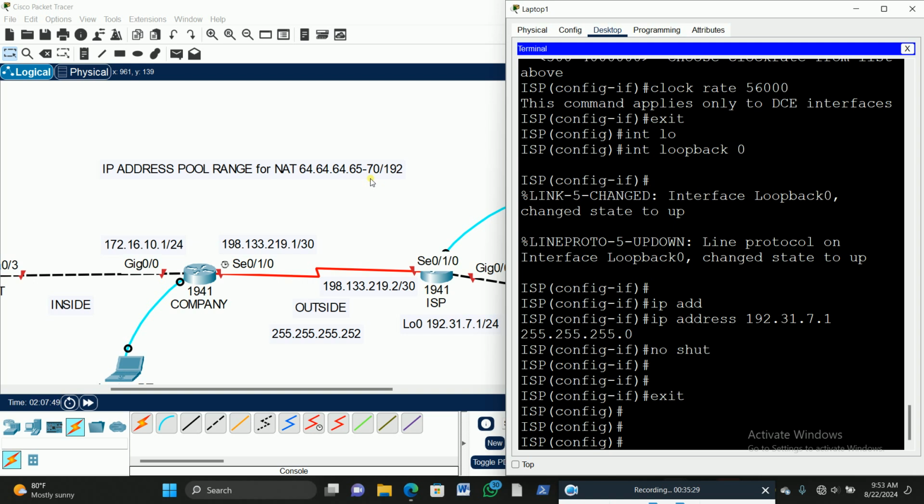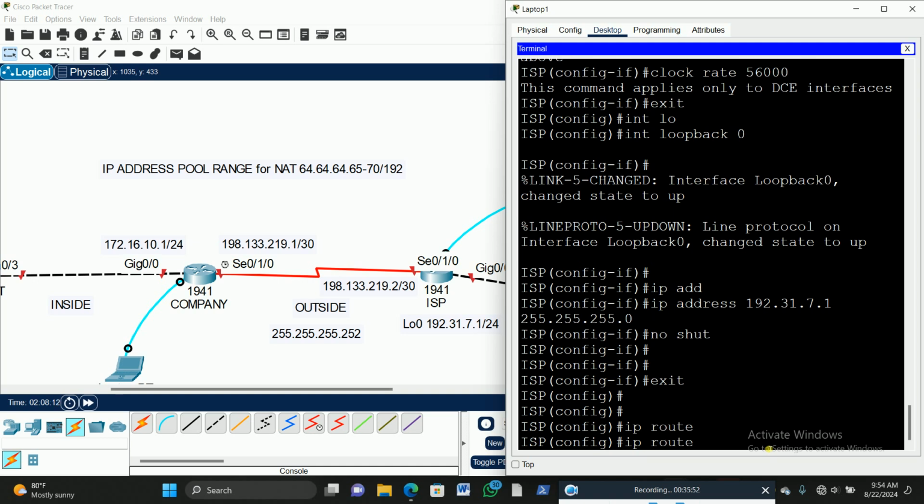Are you following it? So now we are going to create a static IP address. And a static IP address is not like a dynamic IP address. Okay, so let us now route. We are going to route. So type IP route 64.64.64.64. So we have the 64.